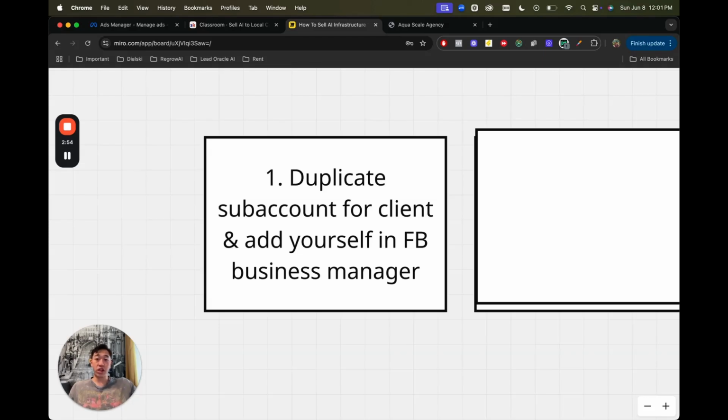A lot of people don't get into technicals, but I'm going to get into the exact technicals of how to actually fulfill this service. I'll attach a school community down below where you can join and you can get the exact same snapshot that we're using. But in this video, we're going to cover it as well.